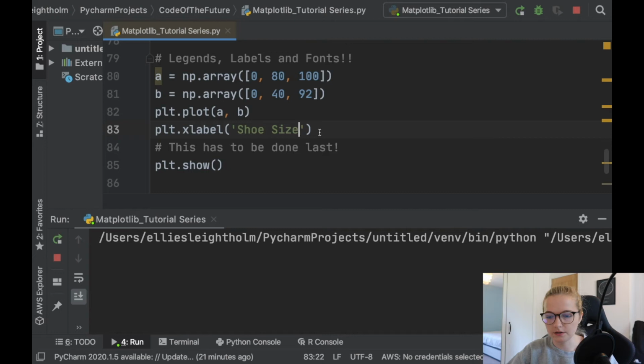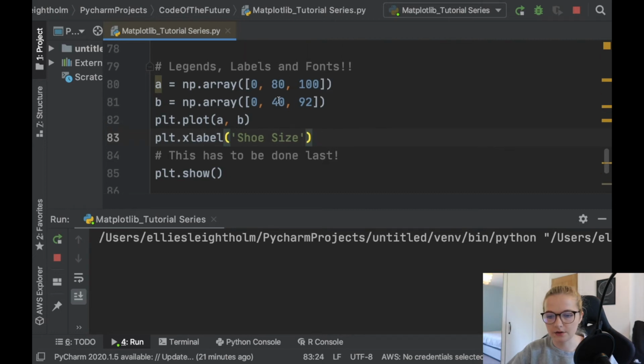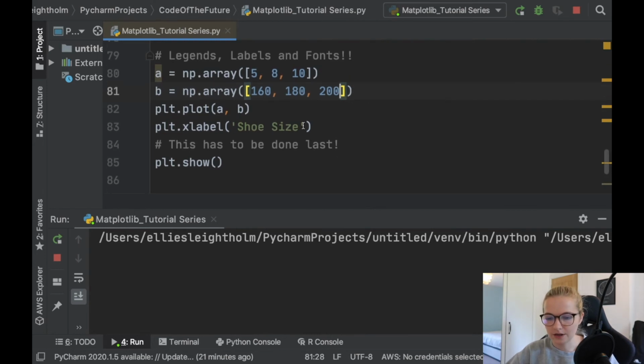Now, I'm just going to change things slightly here, because obviously these are very unlikely figures for shoe size. So I'll change these to 5, 8 and 10, and then we'll have heights. So we'll say 160, 180, and this is in centimetres, and 200 centimetres. So let's have a look.